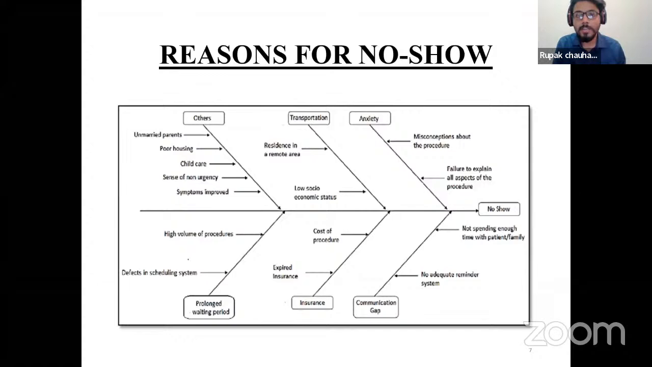Some of them are transportation, like people who live in remote areas. So transportation may be a factor due to which they cannot take the proper appointment. They cannot reach the location. Their socioeconomic status is another factor, and the cost and the communication gap between the hospitals and the patient may also be a reason for missing the appointment.